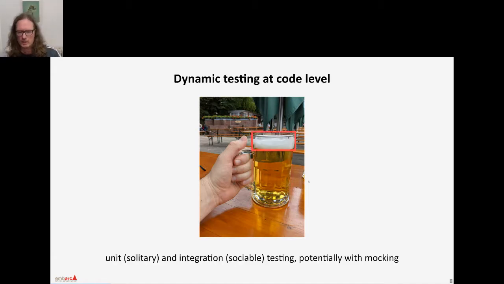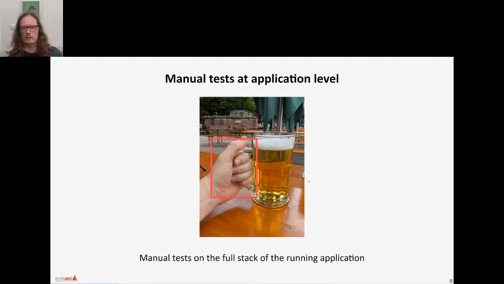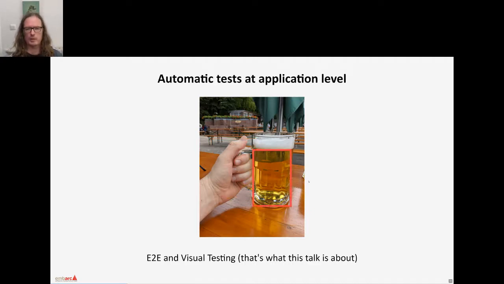Then the dynamic testing typically is just the foam on top. And the dynamic testing would be unit testing or integration testing on the code level. Then there's always a certain amount of manual testing left. And I'm saying, well, this is the hand that does it. But the most important part, all the beer, at least from my perspective, is in the visual testing. So you click on the application, and that is the whole beer. And that's what this talk is about.